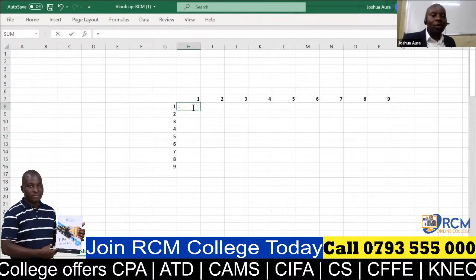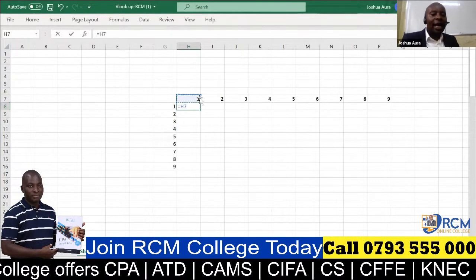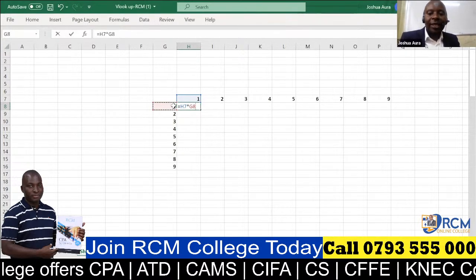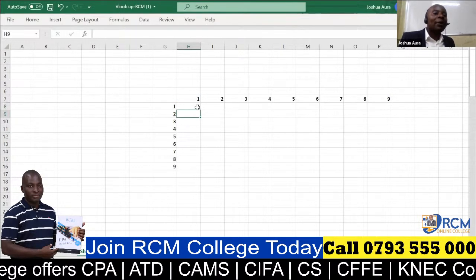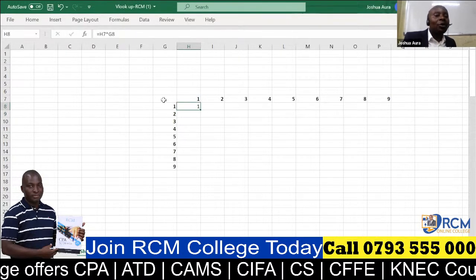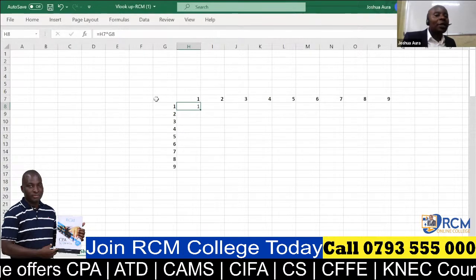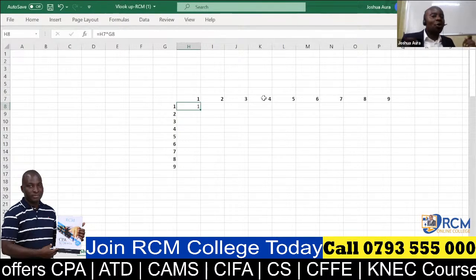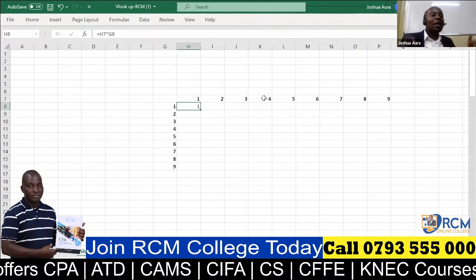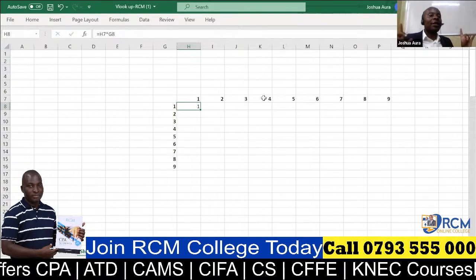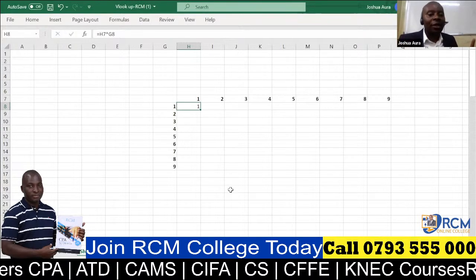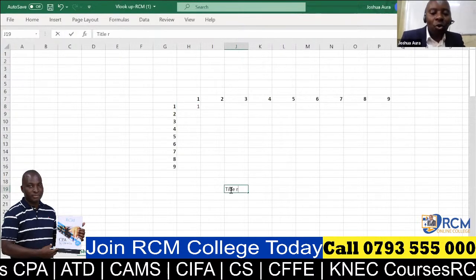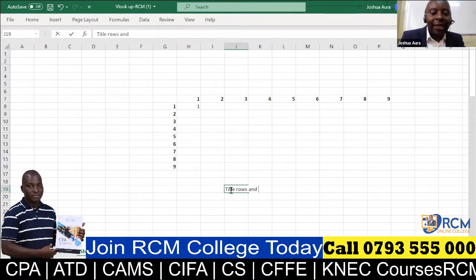That when I say equals, I take this 1 times this 1 like that. I'll be able to get my 1 there. But when I take my cursor there, then I'll be able to know I've got some columns. I've got some row, which is a row of reference, a title row. And the title rows and the title columns must always be fixed with the dollars.